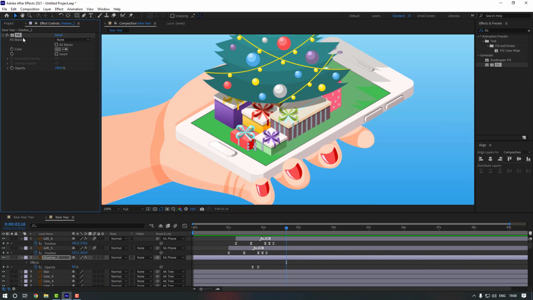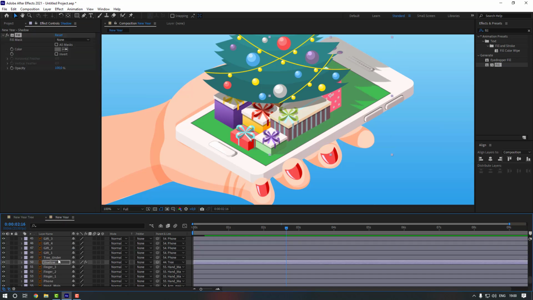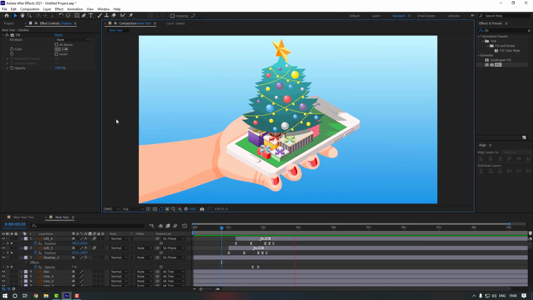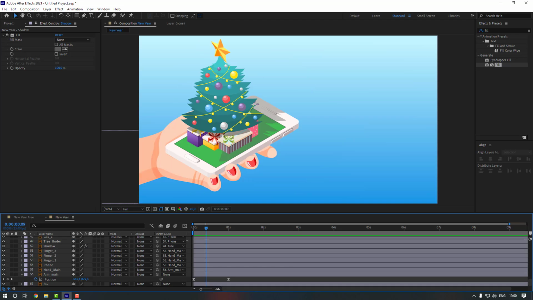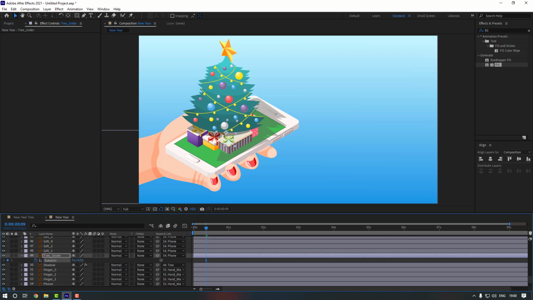Nice. Let's copy this fill effect with Ctrl C, go down, and paste it for this shadow as well. Let's see again. Nice. Now let's go to here and select this tree under. Let's press R, make a rotation keyframe, and move it to the right a little bit.